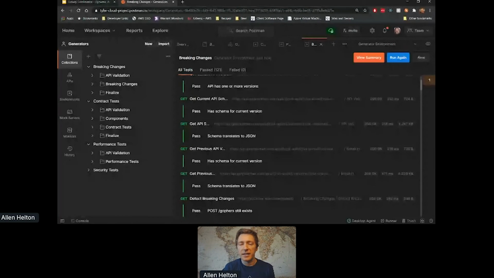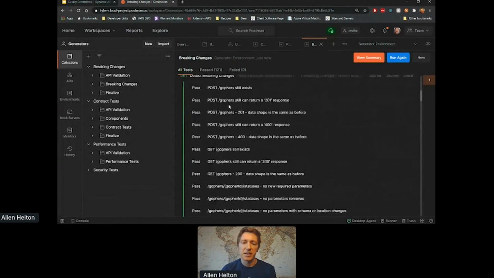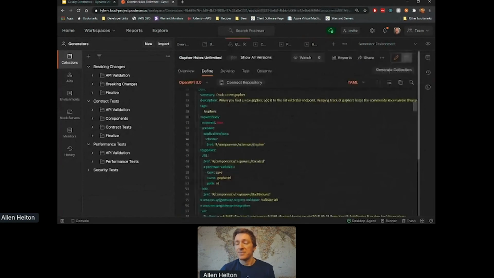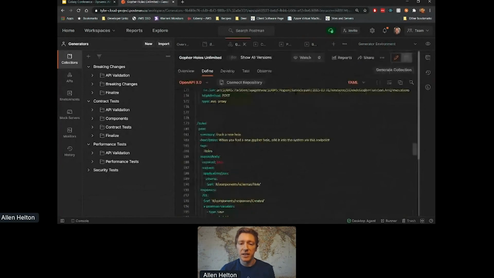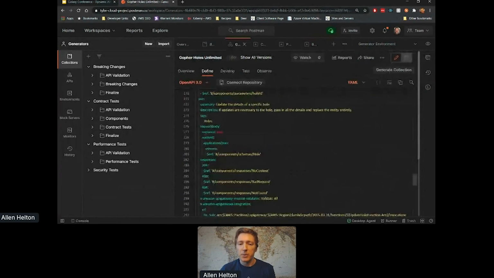You can see here that I have 121 assertions that ran against it, and I did not break anything. It's going in, it's checking a whole bunch of different stuff against the breaking changes, which is great. But to show you that I'm not just blowing smoke, we're going to go and make a breaking change. And breaking changes really come at the definition level. So what we're going to do is we're going to change the OpenAPI spec.